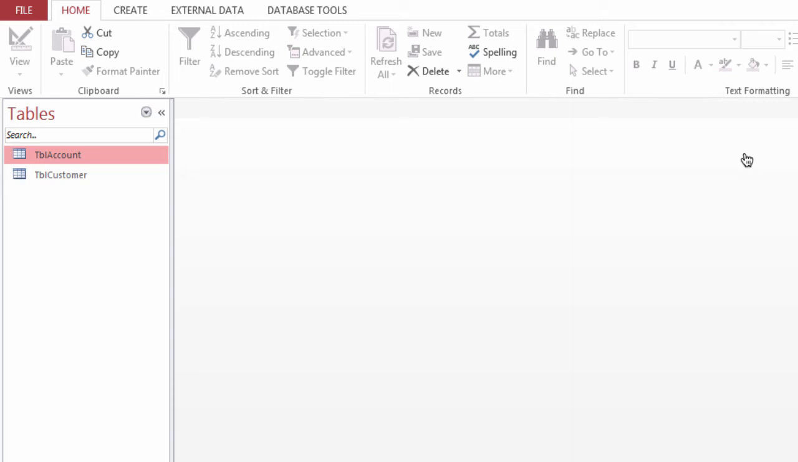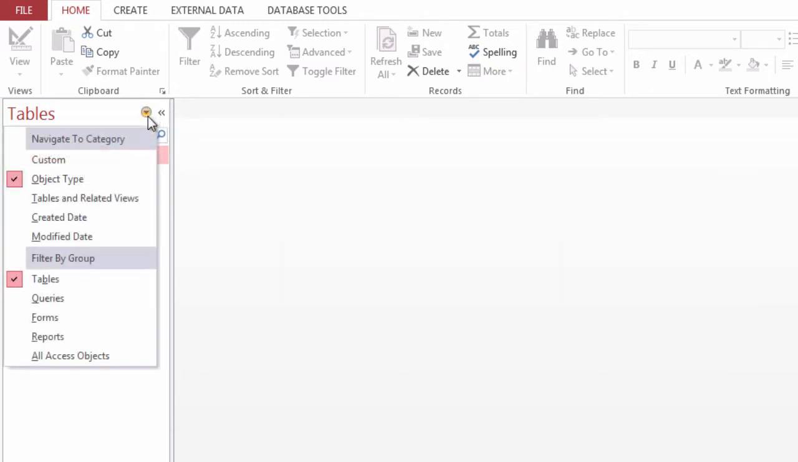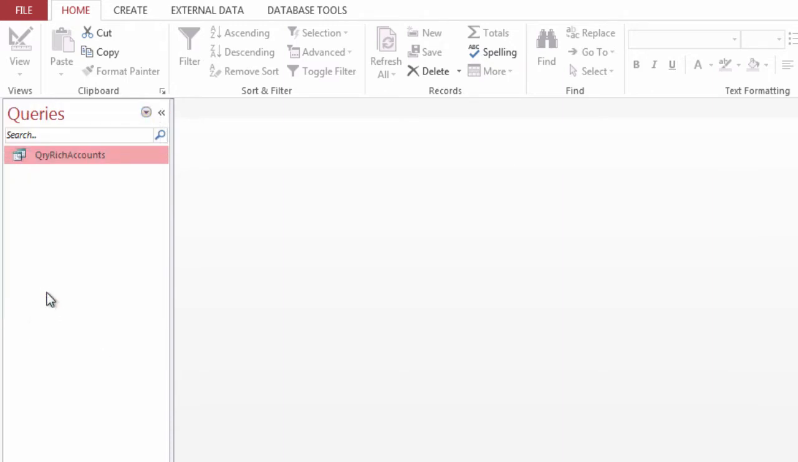All right, welcome back. This is the last tutorial on reports, which is again another view of the data that's present in the database. Just remember that we have two tables and a query. The query basically listed accounts that the business considered rich, let's say a balance greater than $1,000.